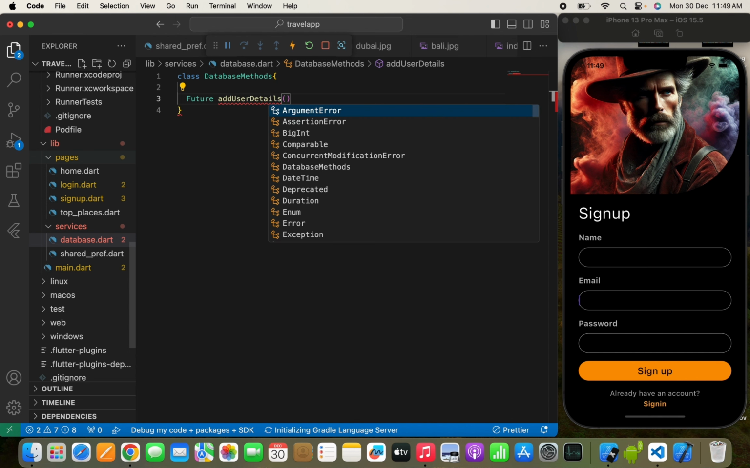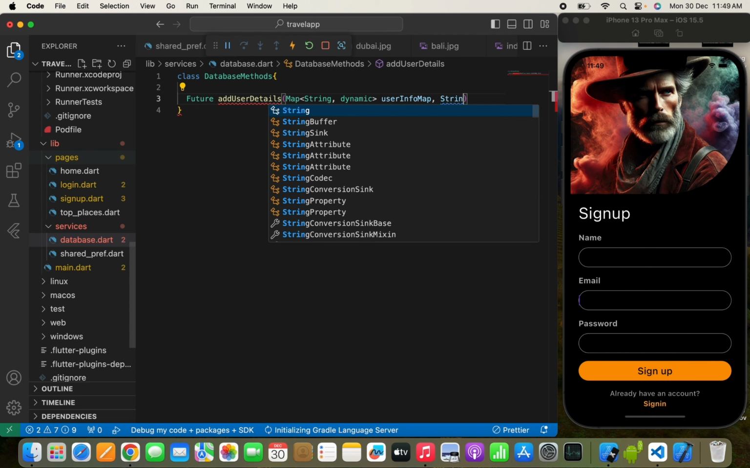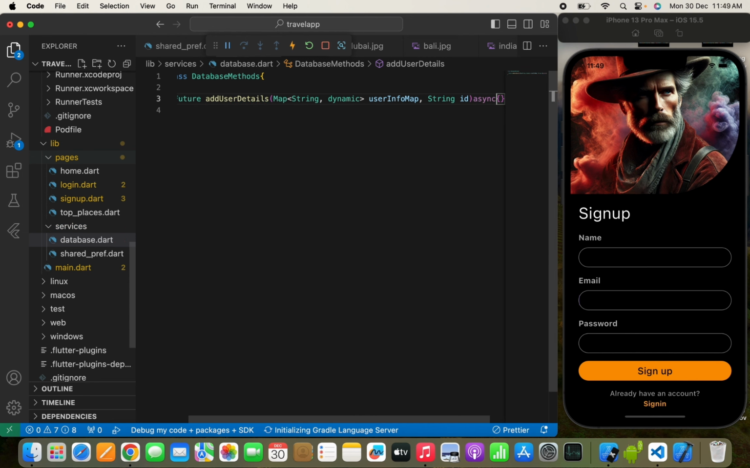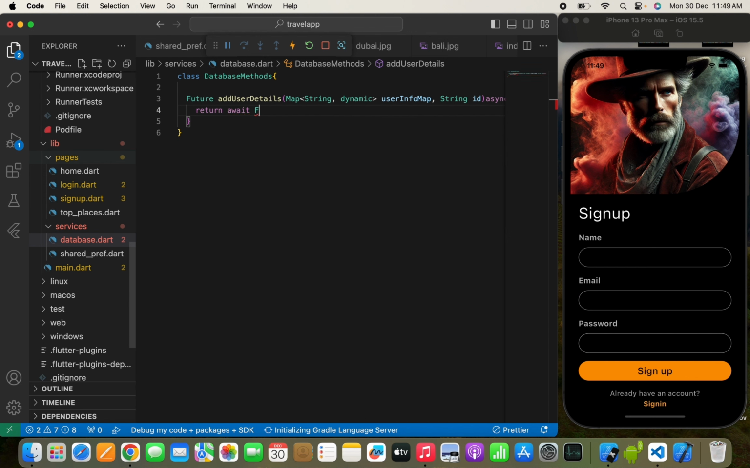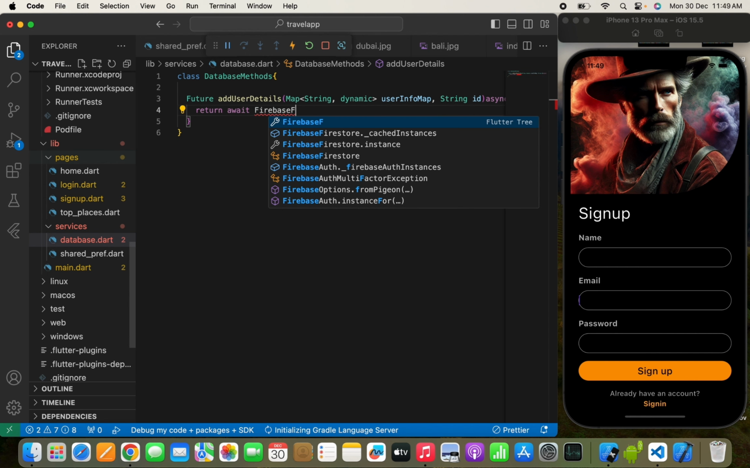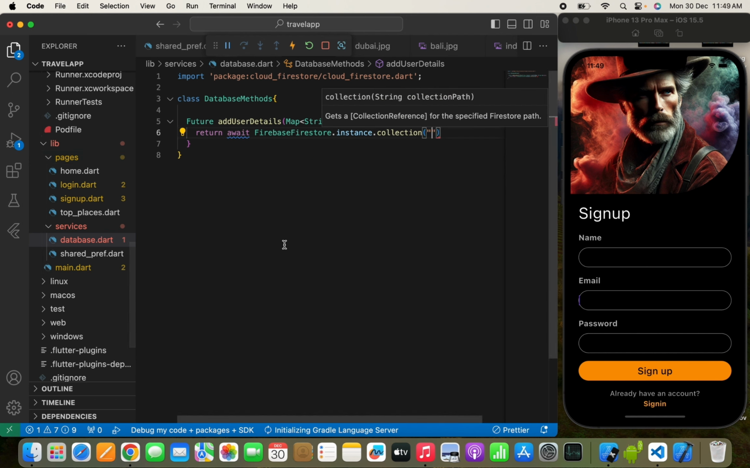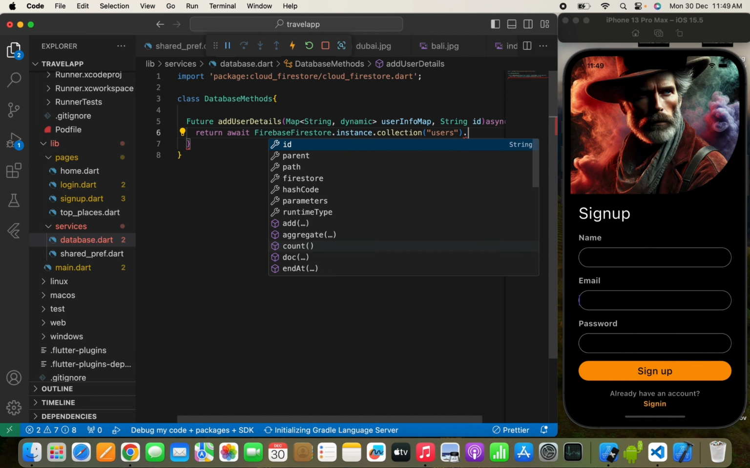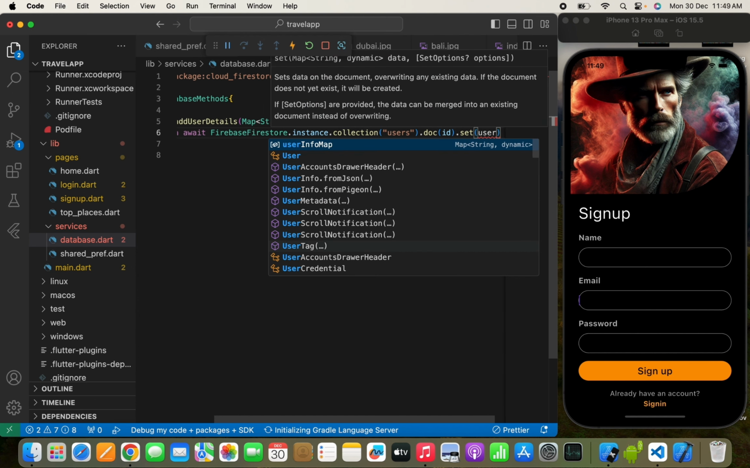and here I'll pass a map because I want to upload a map over here. So we'll write Map<String, dynamic> and pass the map name, which is userInfoMap, something like this. And here I need to pass the unique ID, which is String id. Now we'll write async return and we'll write await FirebaseFirestore.instance.collection, and in the collection I am going to create a users collection with a doc ID, and will use the set method so that I can upload data to the Firestore database.